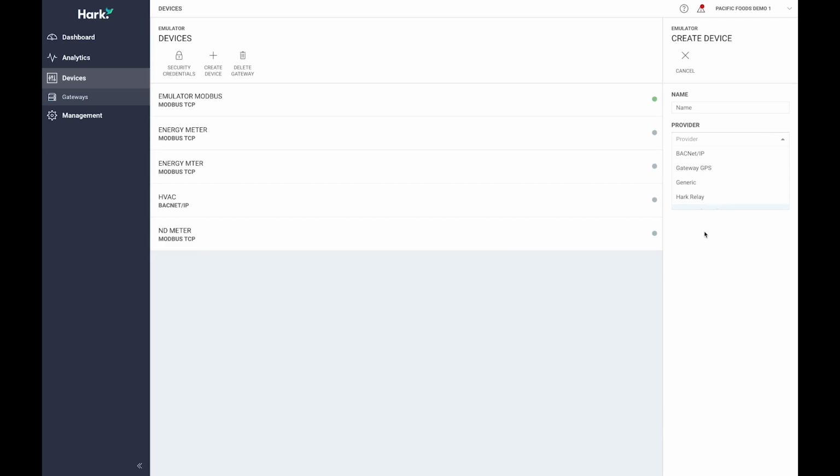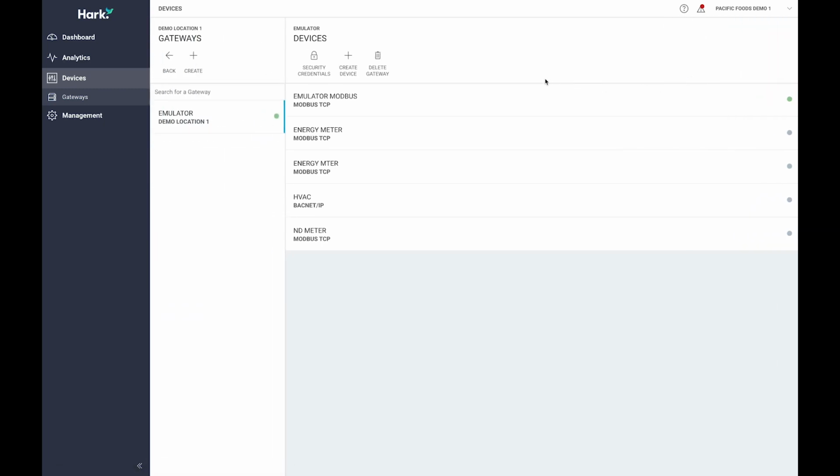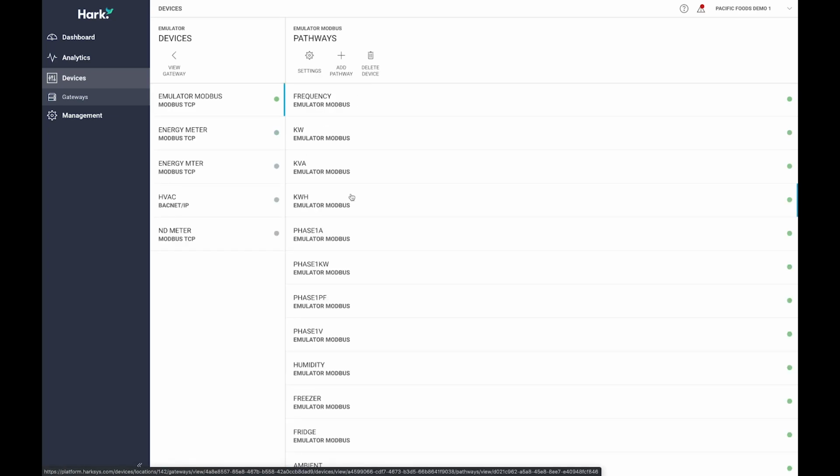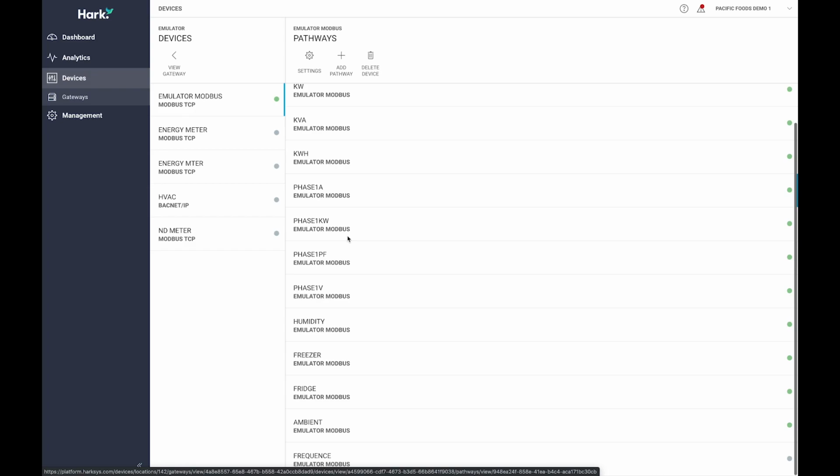on a per-account basis. When you've connected a device, you'll be able to see the different bits of information you're reading from the device. For example, this Modbus device, we're reading the kilowatt hours, amps, phase information, and more.